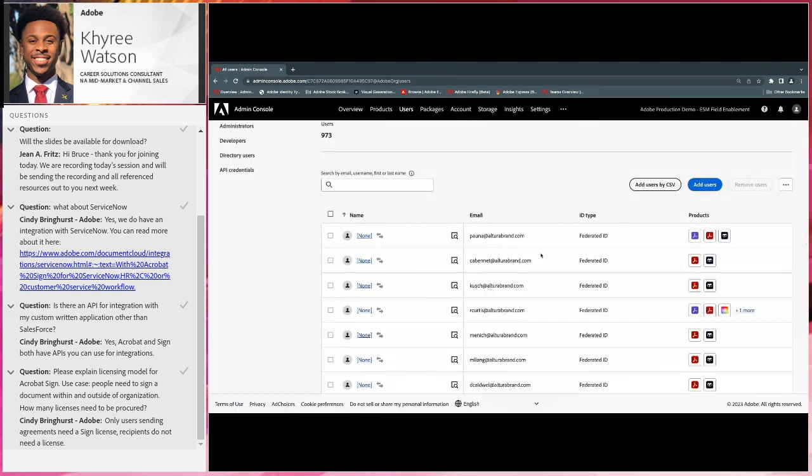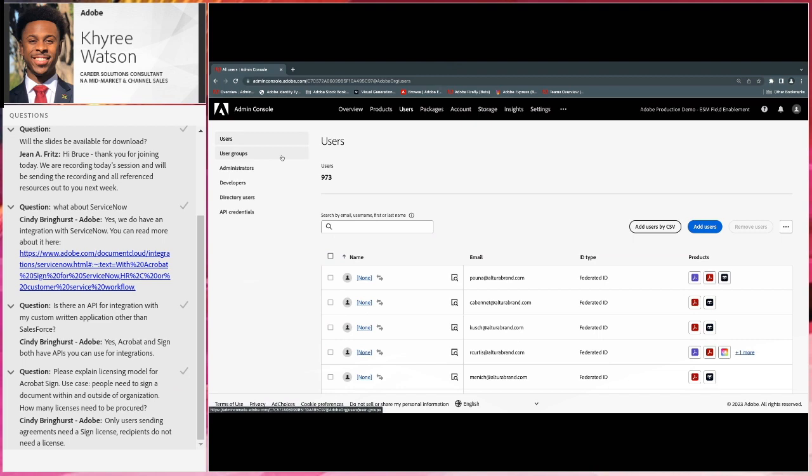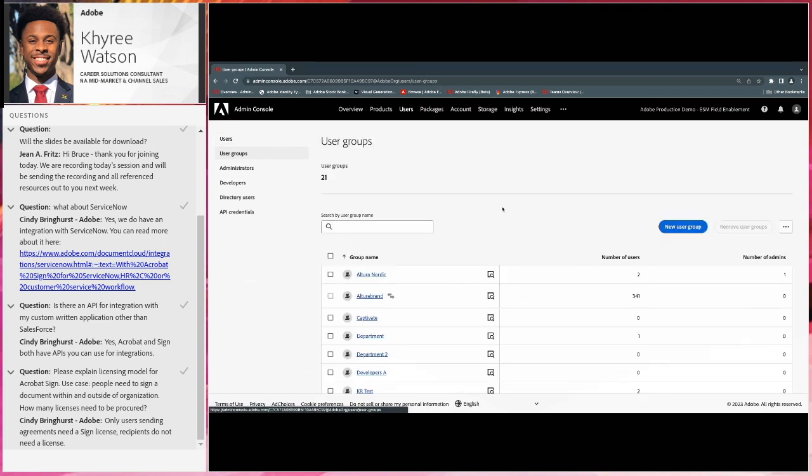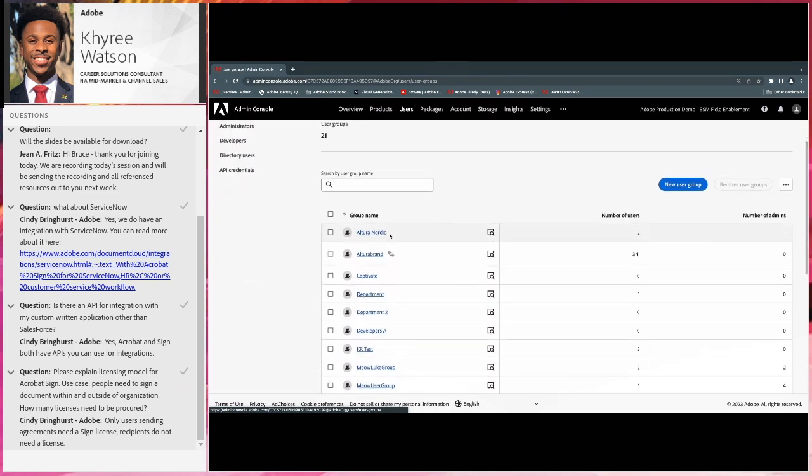But you can see their email, federated ID. When it comes to identity type, that's really just managing how they'll log in and how they'll manage within their account. I'll talk a little bit more about that a little bit later. And also at a high level, you can see which products those users have been assigned. But in many cases, you may want to manage your users on more of a group basis. So we have user groups here as well. In the group, you can see the name as well as the number of users within each of those groups, as well as the admin.